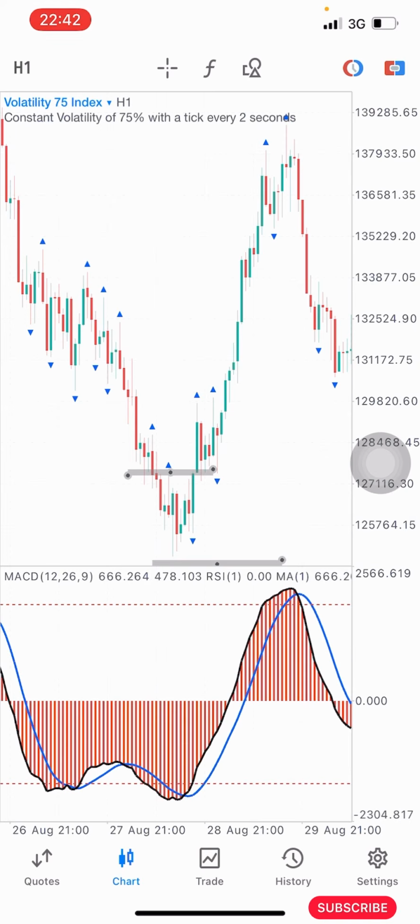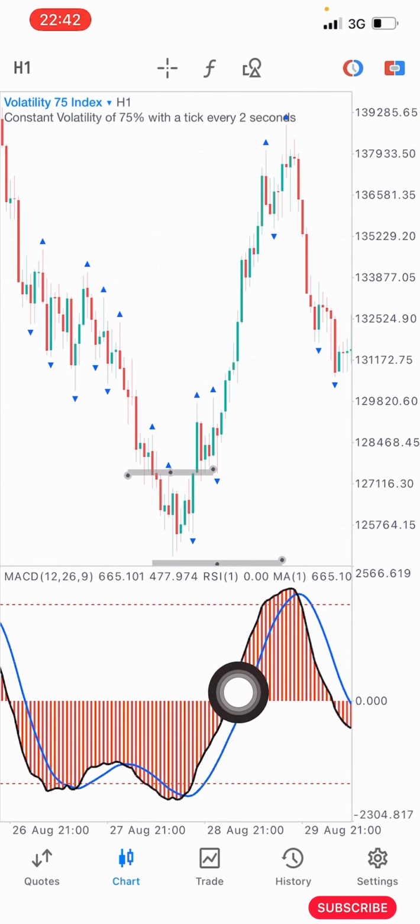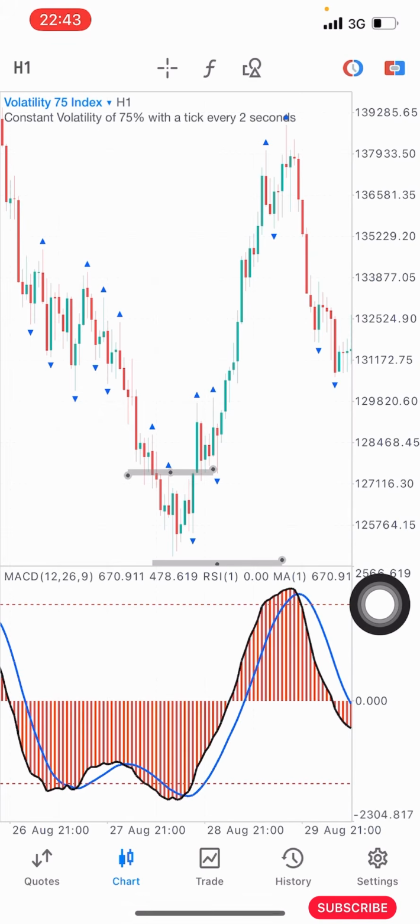Then you hold till the most recent structure, which is around this area, or this or this. Whichever one you want to target is fine. Or you can use the indicator window as your target area, which is going to be the black and blue line getting to the overbought level again. Then you exit and look for your next opportunity in the market.